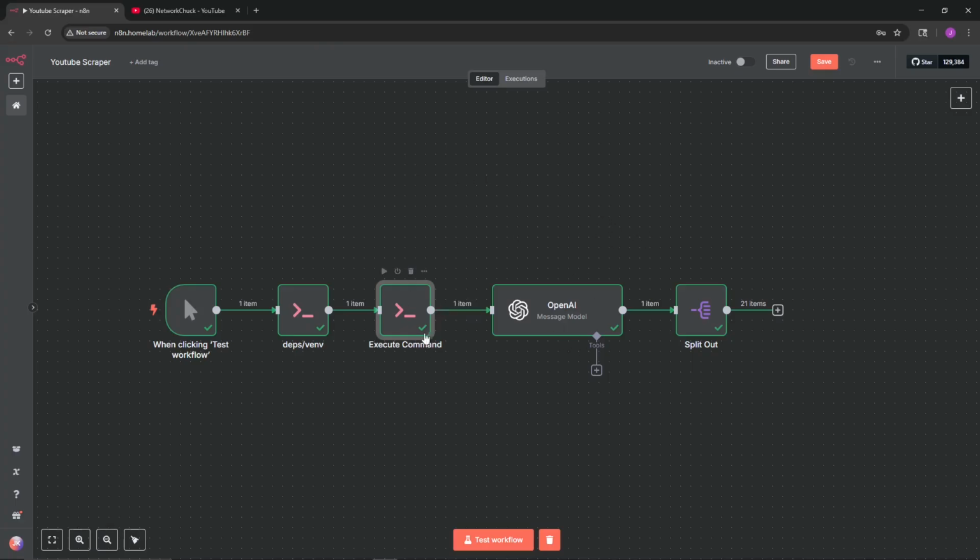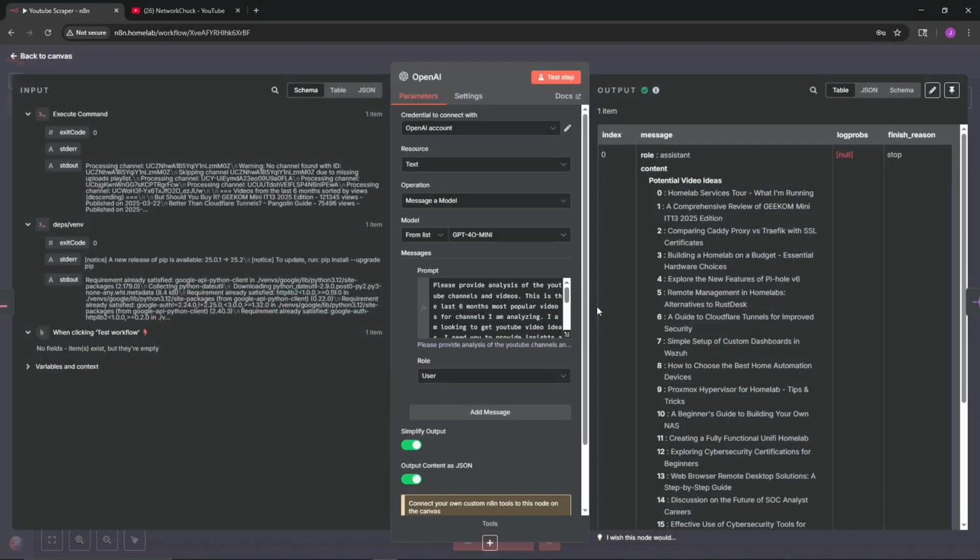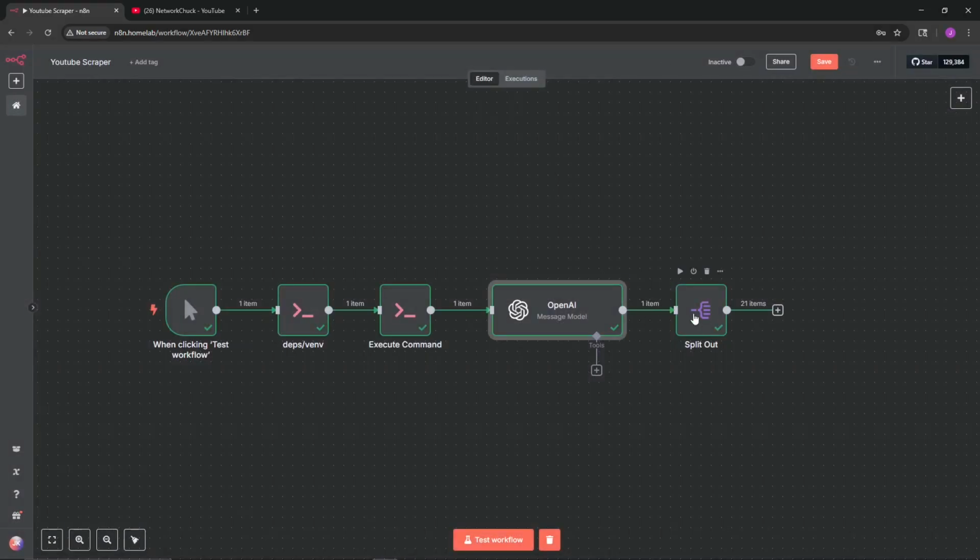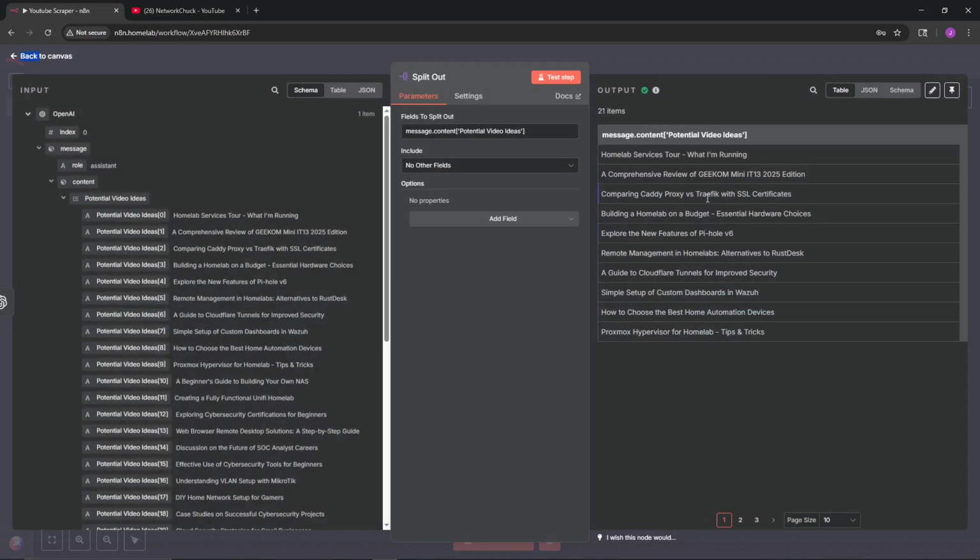And then after it does that, it will pass that information through to OpenAI. We created a little prompt here saying pretty much provide us analysis of the YouTube channels and videos over the last 6 months, and just give us some output about it. And then in the end, I say return only a JSON array of strings with no additional explanation or text. What we do at the last node is split it out into each individual item. There's more we're going to do with it later on, but for the time being, this is perfect.